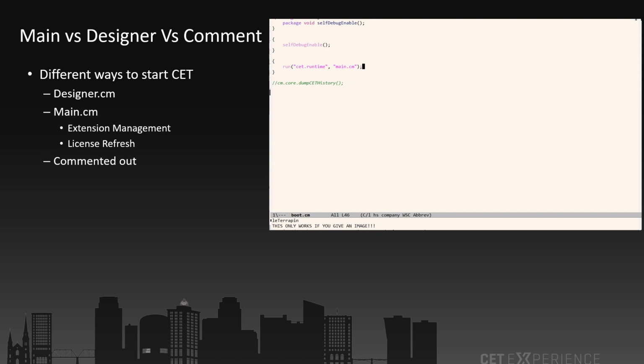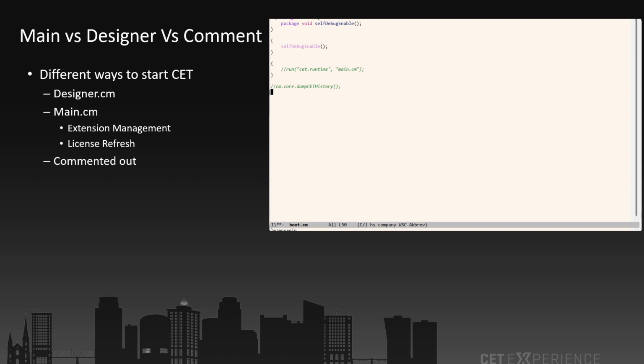The last and other way to run CET is to actually comment out this entire line. When you comment this line out, CET will not visually open. There will be no windows, no extension management, nothing. All of the code will be compiled just as normal. You can Alt-I, you can move around, anything like that. You just won't be able to interact with CET.